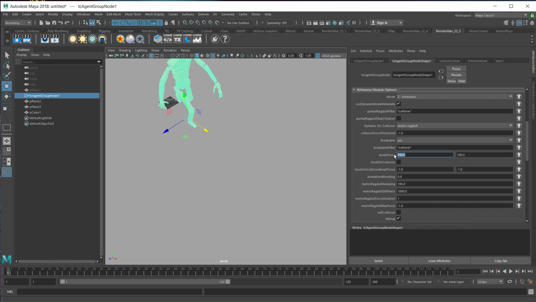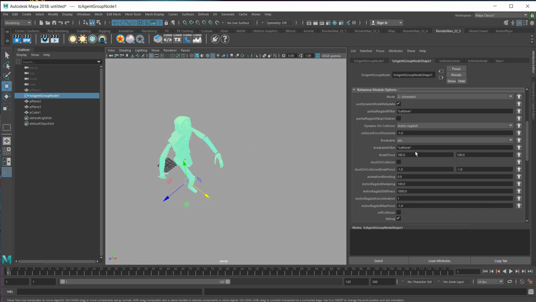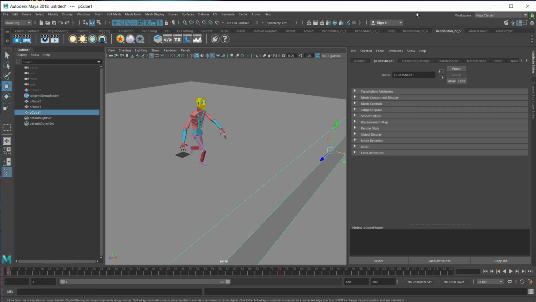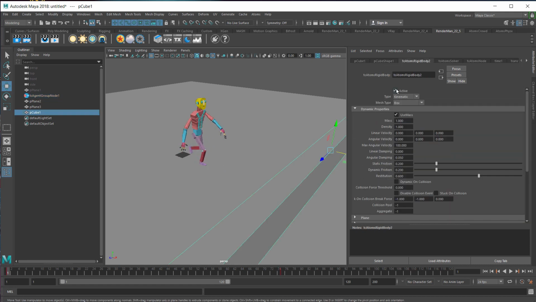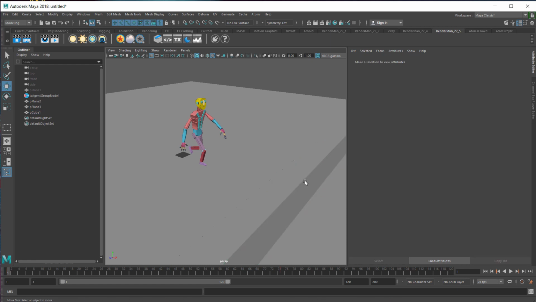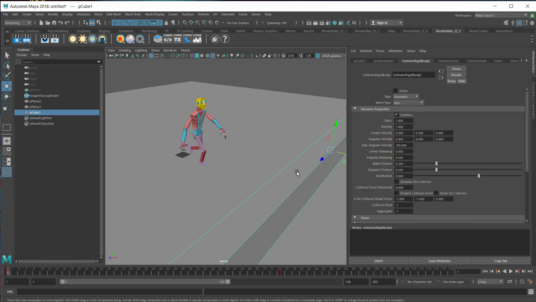The two forces, one is for linear forces, and the other one is for the torque. Yes, sorry, I forgot one thing here. The collision force threshold. Let me deactivate this one for a moment. You can switch the dynamic mode of an agent also based on the force that is applied to a single agent.